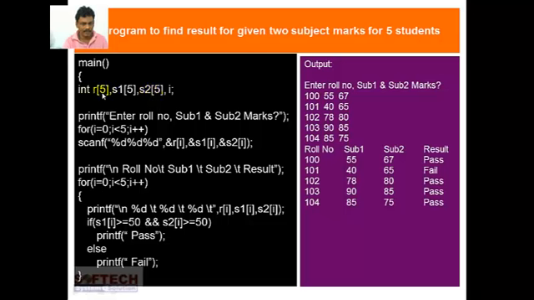So we allocate 5 locations for roll number, 5 locations for s1 and 5 locations for s2. We give information to the user by using a printf statement, and that is displayed at the time of execution. It will display like: enter roll number, subject 1, subject 2 marks, and question mark.